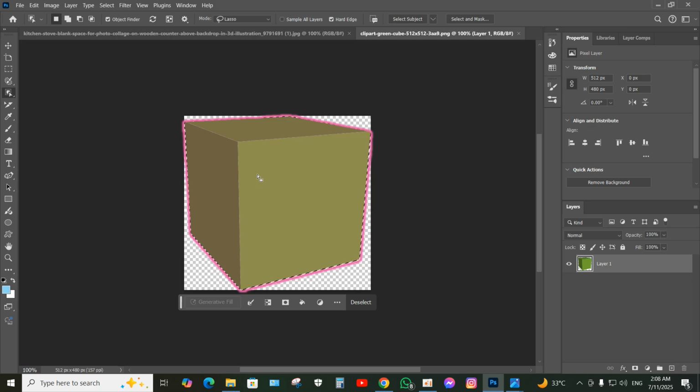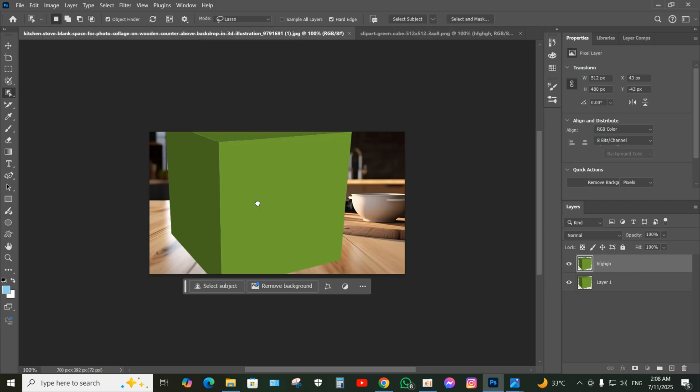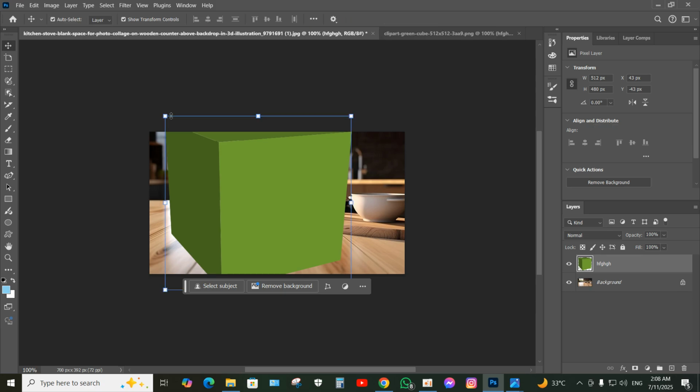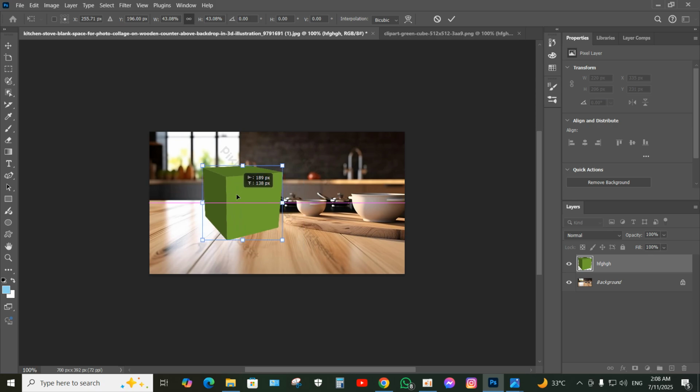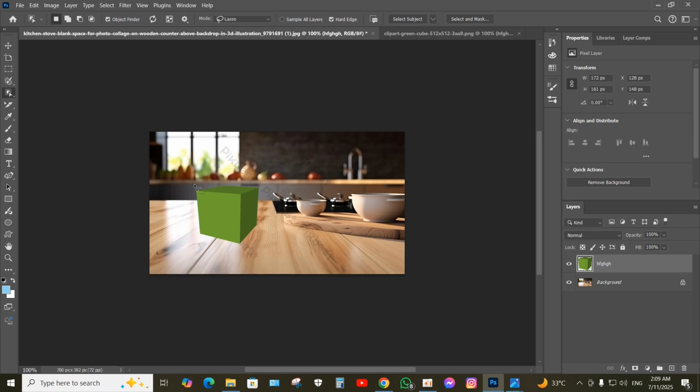Now press Ctrl and J together on your keyboard. You can rename the layer here with a double click and type any name. Now move the layer above the background and, with the Move tool, resize the object. Okay, so now you can see. Now go to Object Selection again and just click in here to make a border automatically.